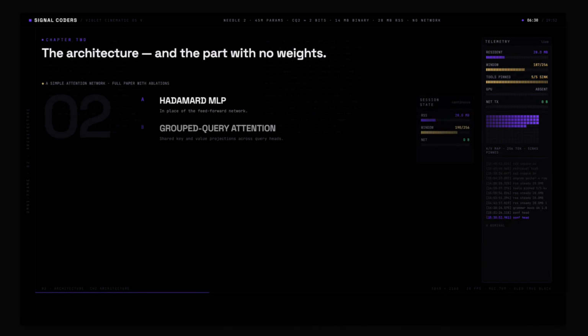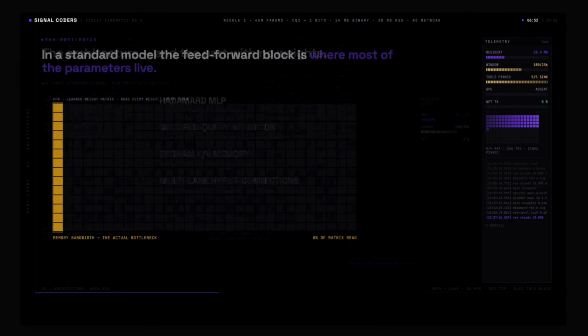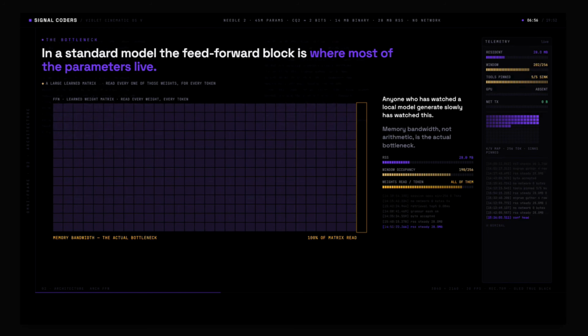The architecture and the part with no weights. Now the question everyone asks, how do you get useful behavior from 45 million parameters? The README calls the recipe a simple attention network, and the ingredient list verbatim is a Hadamard MLP in place of the feed-forward network, grouped query attention, engram key-value memory, and multi-lane hyperconnections. There's a full paper with the design and its ablations. I'm not going to pretend to have read that paper end to end, and I'm not going to fake depth I don't have, but the README states the crucial property outright, and it's the bit worth understanding.